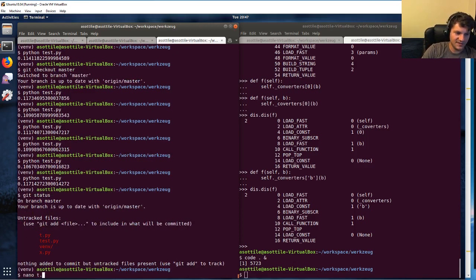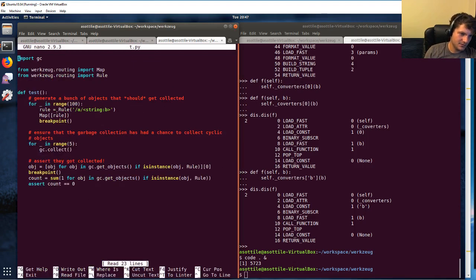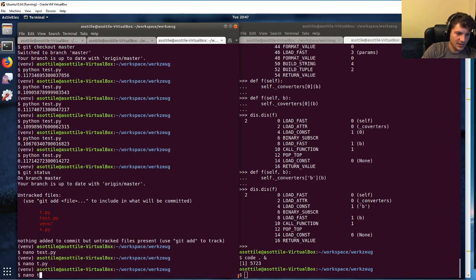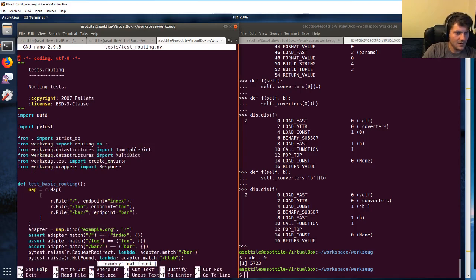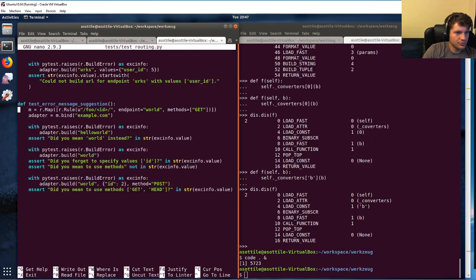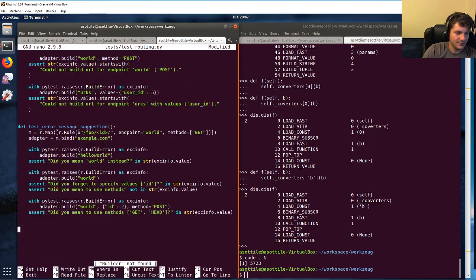I just want to incorporate this test somehow, or not that test, the one that I wrote. This one, which builds these, garbage collects, and checks this. So let me put this somewhere. Test routing. Test error message. Does the builder get tested? No. Test memory. Test no memory leak from rule builder.